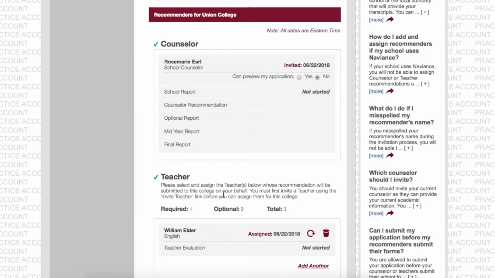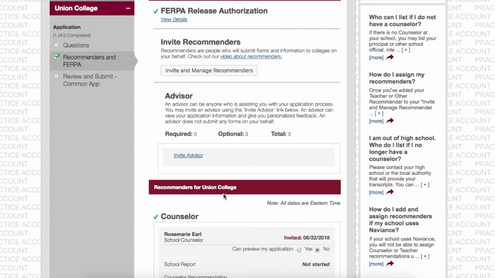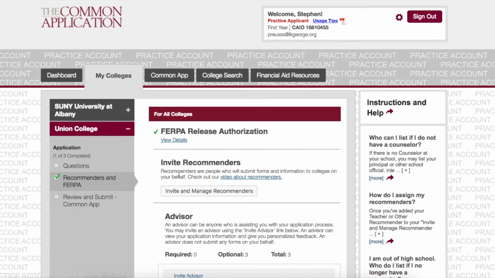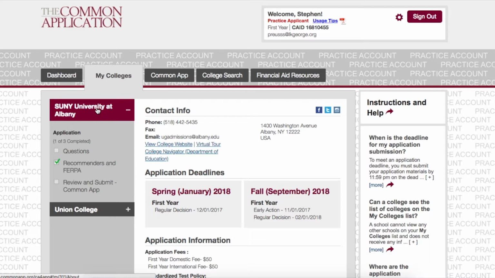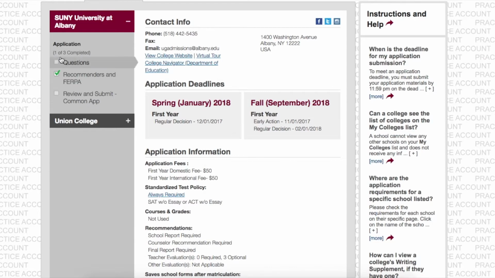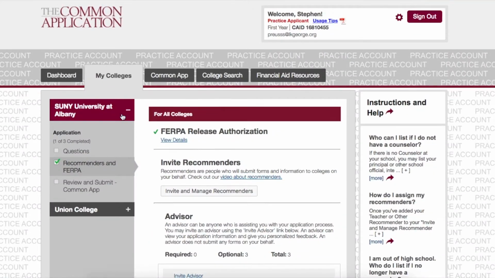But that's the process. So asking personally, inviting through the Invite Recommenders section, and then going through college by college to assign each of your recommendation writers to the colleges you want them released to. So just to finish that task, I'm going to click on SUNY Albany. I'm back to the Recommenders and FERPA. Actually, I got to click on that to open that up.